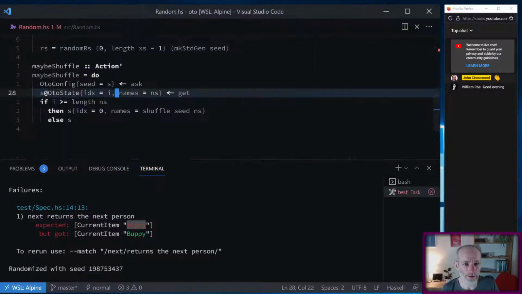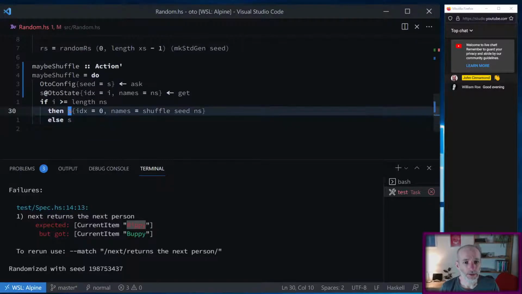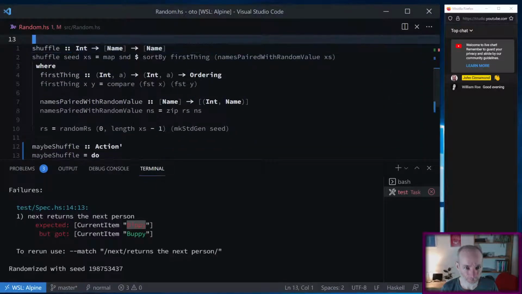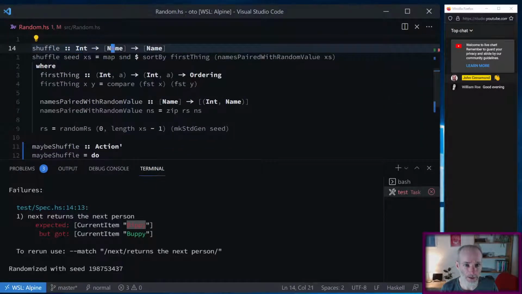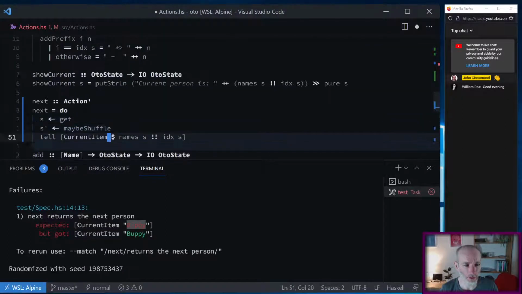I mean, this doesn't seem right because, no, maybe I'll get rid of this altogether and just go straight to shuffle. That takes a seed, a list of names, and gives us back a list of names. And it's more like the interface I want.